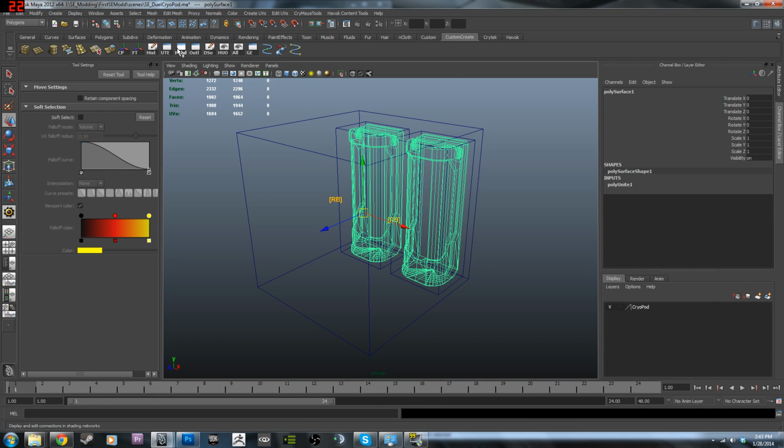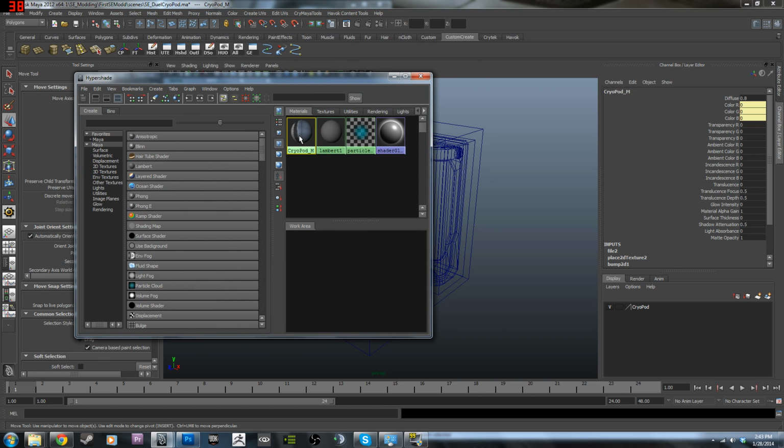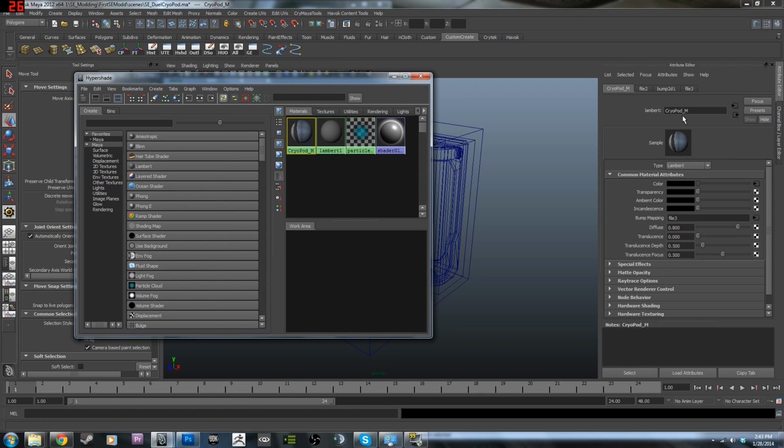You can go back in here. You can open up your Hypershade. I'm assuming you already know how to do that. And I've just made a Lambert. Basic Lambert. I've named it cryopod_M. That's very important to actually name your material because you don't have to be tying to that later.